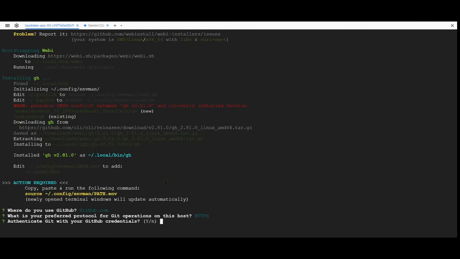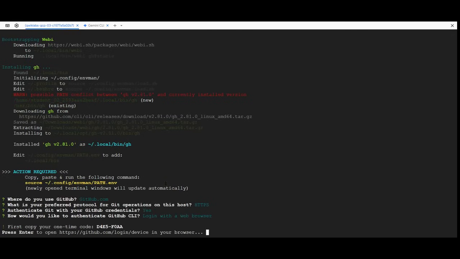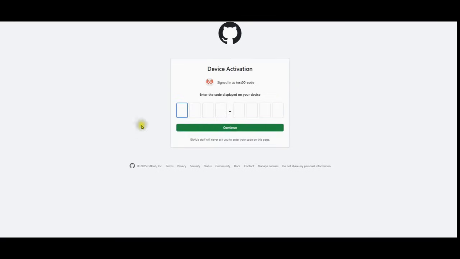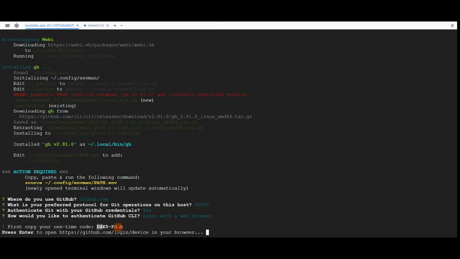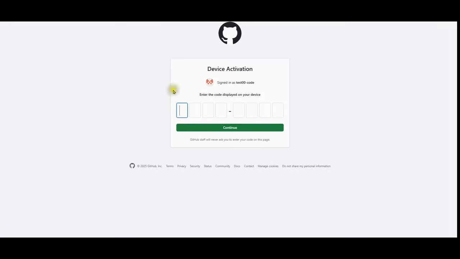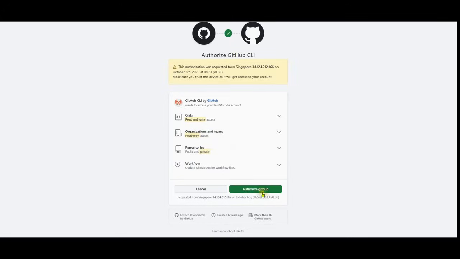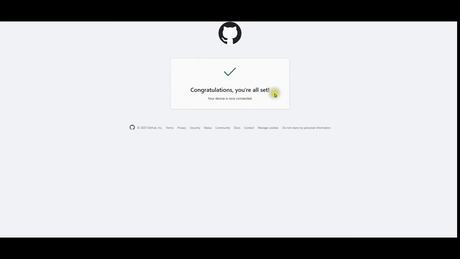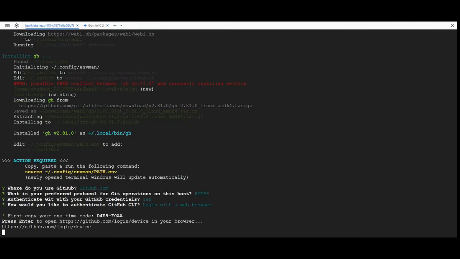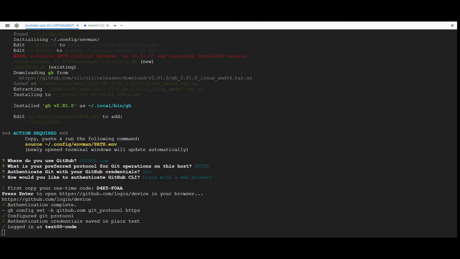Yes, enter. Yes, enter again. Now we will open this using control click and then sign in. And you need to enter the one time code, continue, then authorize it. Yeah, congratulations, you are set. Let's close that. Now I can mark my task one as completed.